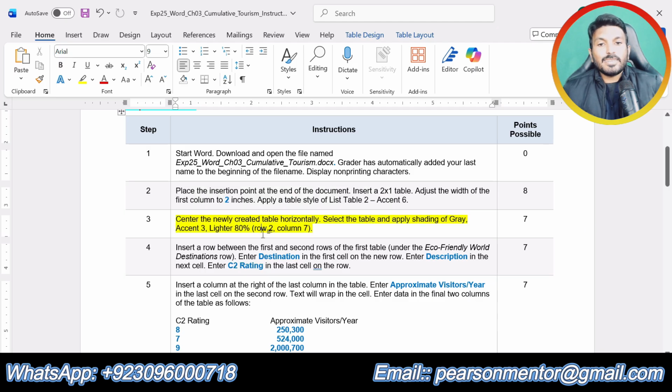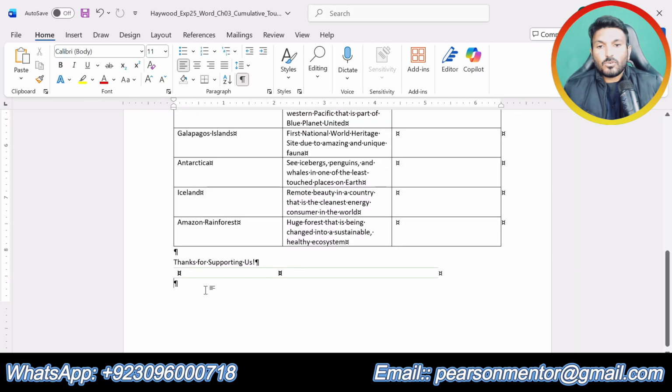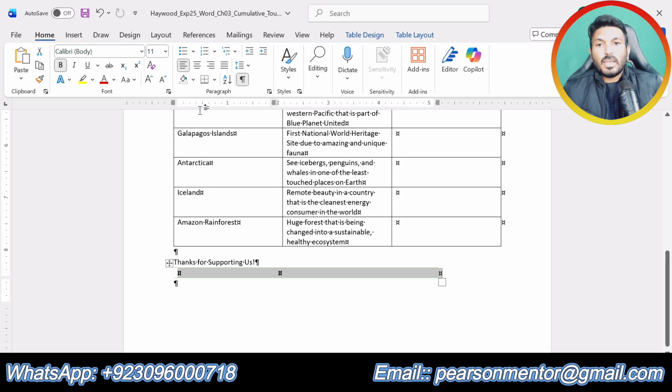Center the newly created table horizontally. Select the table and apply shading of Gray Accent 3 Lighter 80%. So first select this table, go to the Home tab, and from here you can apply center alignment. Okay. Then we are supposed to apply the shading to this.